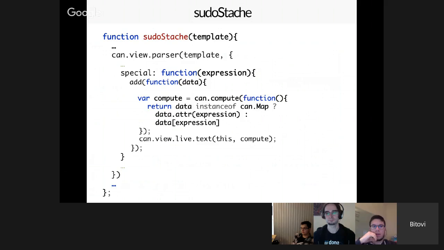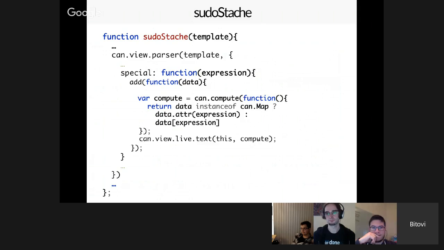This is the text node. Functions that can.viewTarget calls back, or this is always the text node. So can.viewLiveText will get the text node that it's going to be maintaining, and then the compute function that will determine when it gets updated. Yep, exactly right. So this is sudo stash 2.